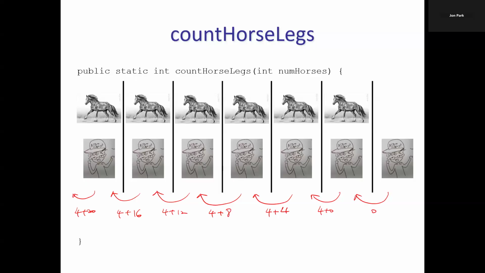Okay. Now think of each of these as a method call. That method behaves in 2 different ways. Sometimes it just returns 0. Other times it returns 4 plus whatever the recursive call returned. Those are the 2 cases.